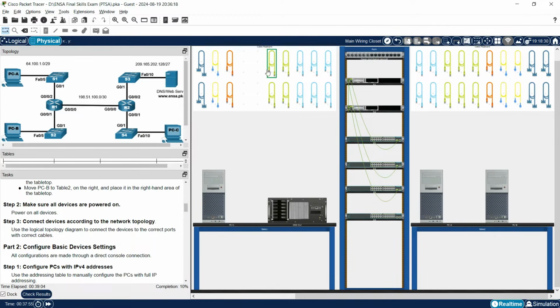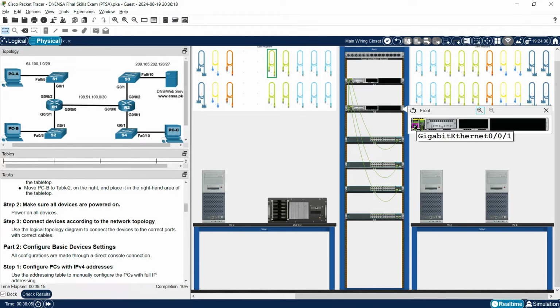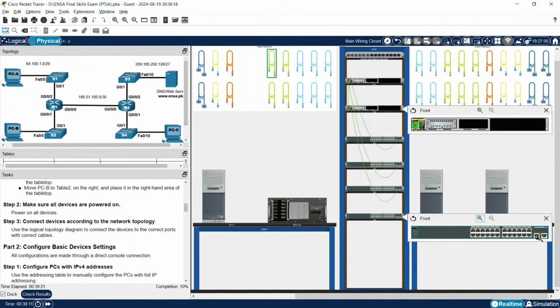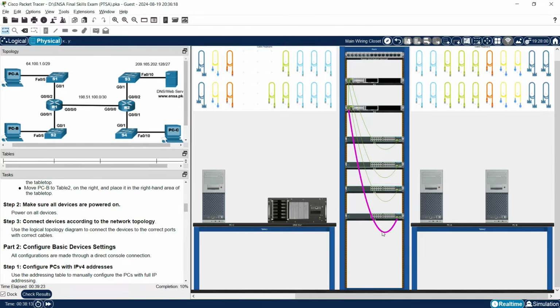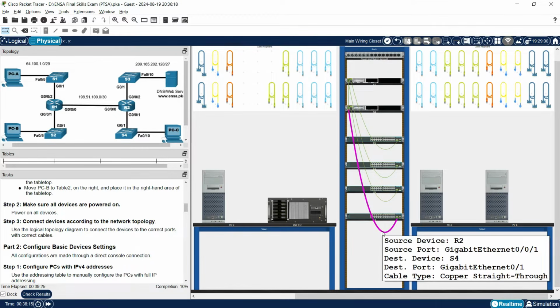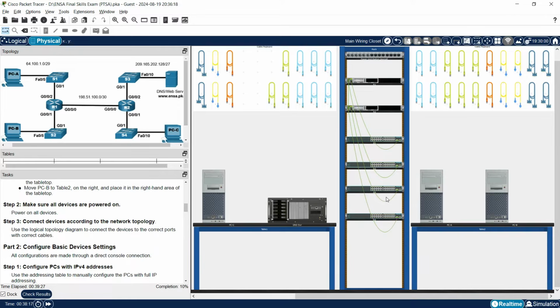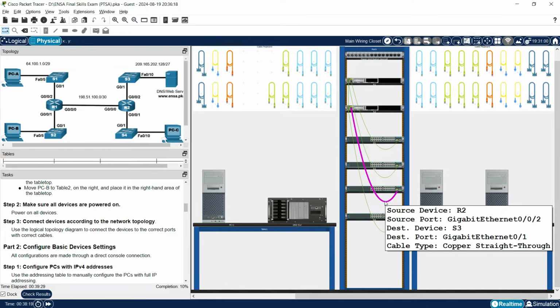Again, choose copper straight through, and the port is G0/0/1 on R2. G0/0/1 here to S4 G0/1. So we can verify it. R2 to S4 is correct. R2 G0/0/2 to S3 G0/1, correct.